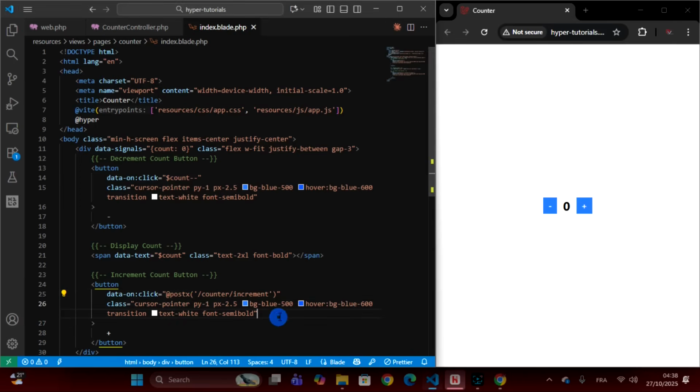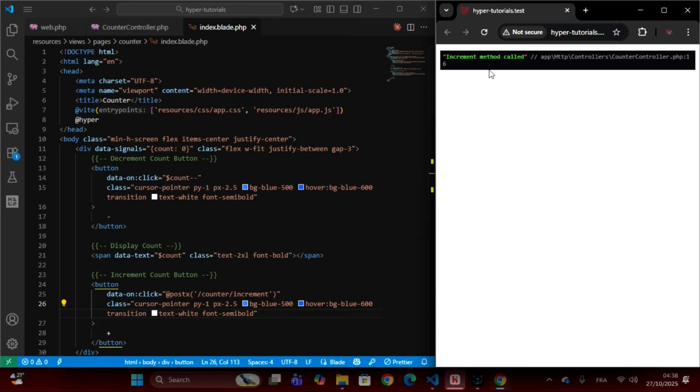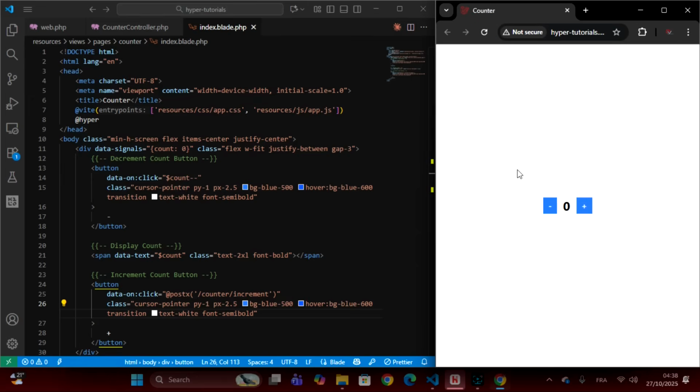All right. So what do we get? Let's try and refresh that and click on plus again, and there you have it. Increment method called. Okay. So we're good. We're reaching our method, and so what's the first thing we're thinking about here? The first thing we're thinking about, we need a way to be able to get our count signal at the level of our server, so that we can just increment it by 1 and then send the new value back to the front end so that it can show itself here.